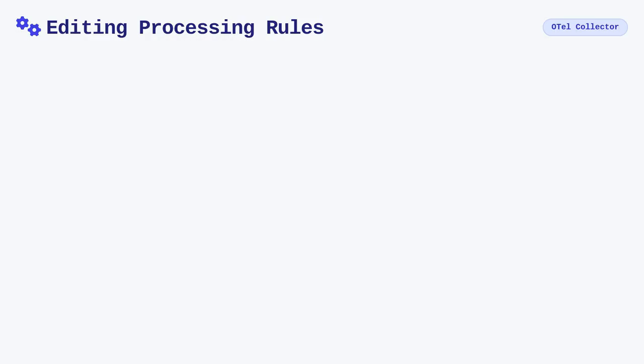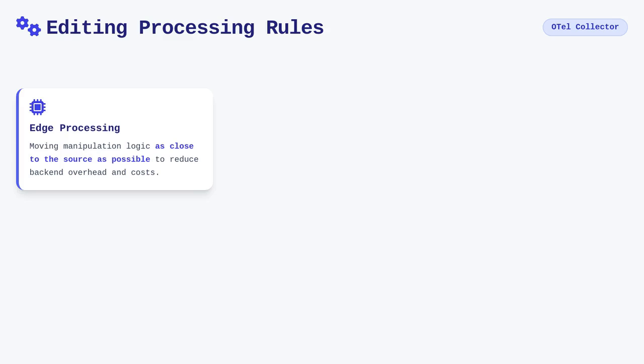When we talk about editing processing rules within the OpenTelemetry collector, we are essentially moving the data manipulation logic as close to the source as possible. This approach, often called edge processing, is vital for maintaining a clean and cost-effective observability strategy. By modifying data in transit, we prevent unnecessary overhead in the backend and ensure that our metrics represent the state of our infrastructure accurately.